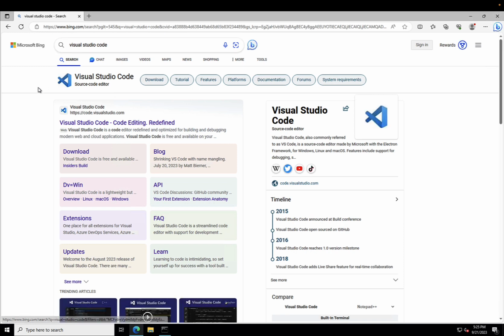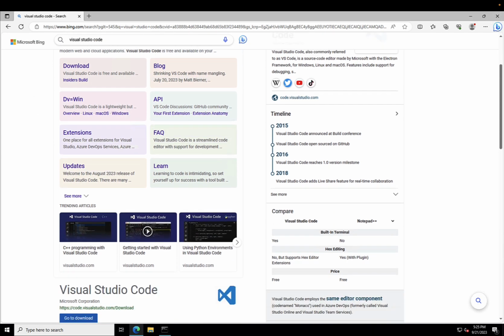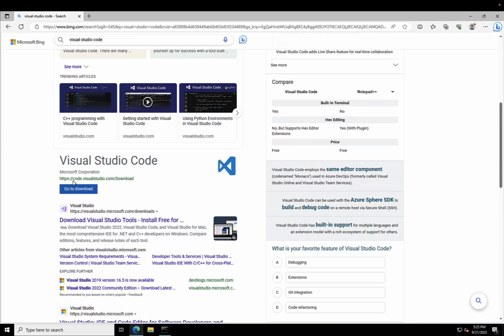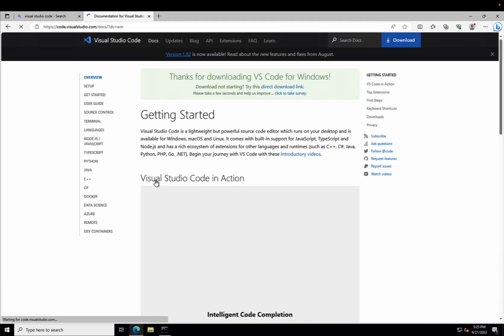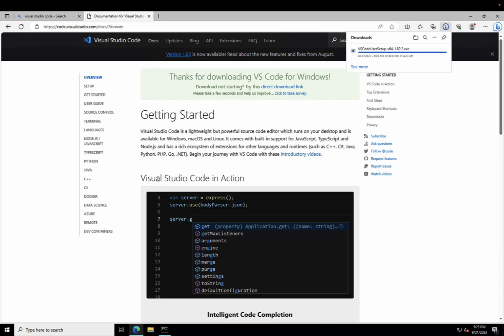And that should take me to a page which will allow me to scroll down and see this is the path I'm looking for, code.visualstudio.com/download. I'm going to go to downloads. From here, I'm going to choose the one that matches the OS that I'm on. So in my case, I'm on Windows, so I'm going to click this option. And it's going to go ahead and start that download.